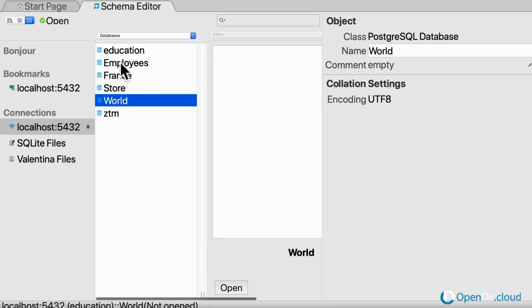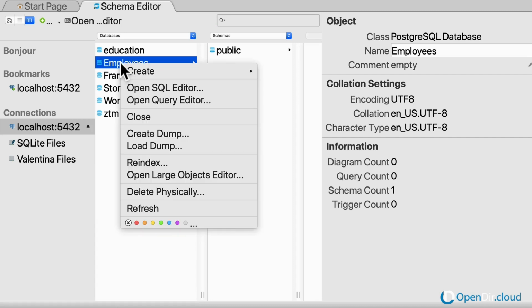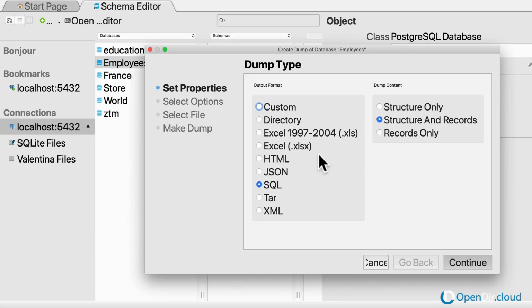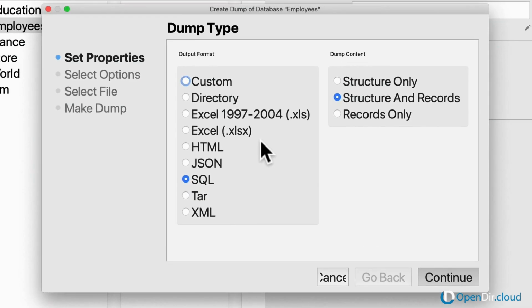It really does. So if we, for instance, look at our employees database, what would we do if we wanted to create a backup? Well, we could do something like create dump by right-clicking. When we create a dump, Valentina Studio gives us a lot of different options. Over here, you can select an output format. You could select custom. You could say export it as a directory. You could say export it as Excel.